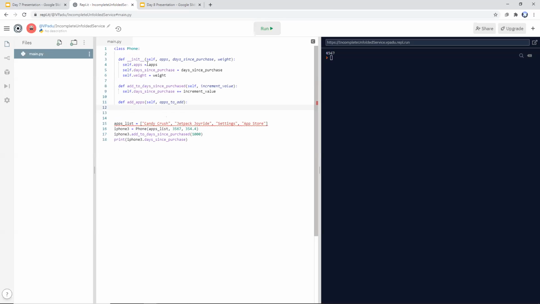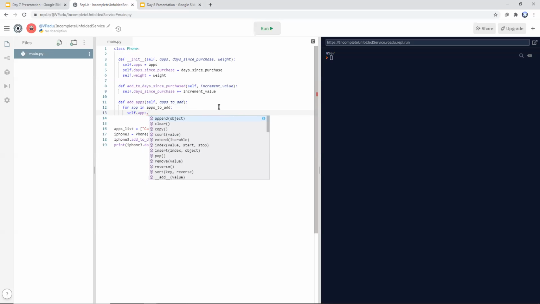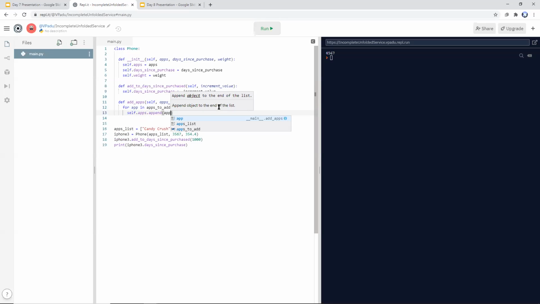To loop through that and add that to our list, we're going to create a for loop that's going to have for, let's say, app in apps to add. So we're looping through that list, and then we're going to start by accessing self.apps. And this is referencing each string inside of that list. And we can just do dot append, and we can add that app to our apps. So that's looping through every single string in the list that we give it, and then it's adding those strings to our self.apps.